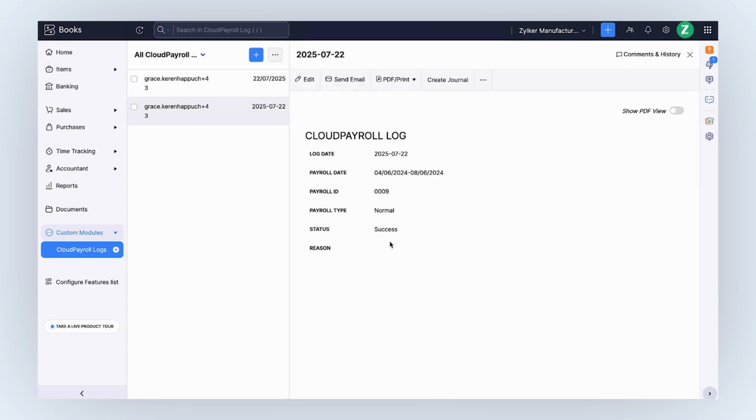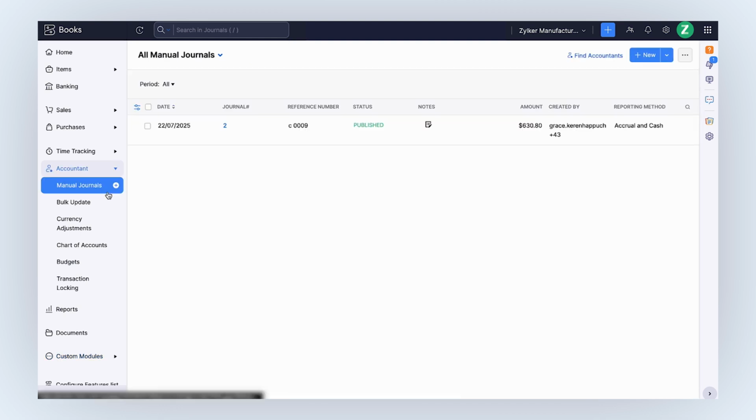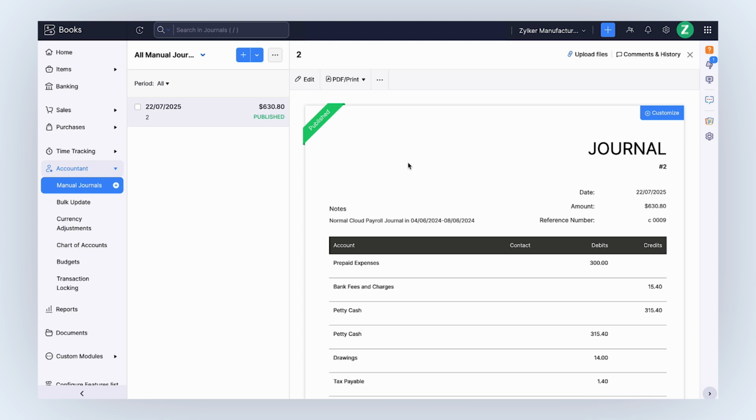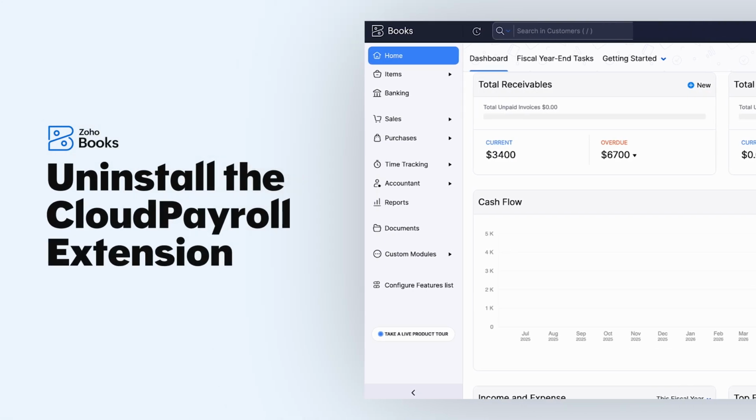for that payroll log. Go to the Accountant module and select Manual Journal. Here, you can view the journal that's created for the payroll log. At any point, if you want to uninstall the extension, here's how you can do it.